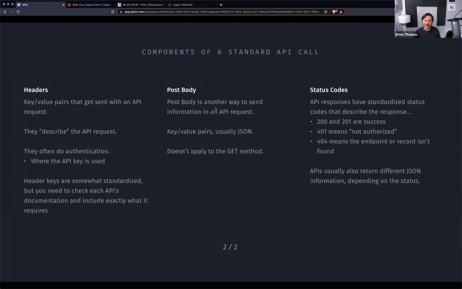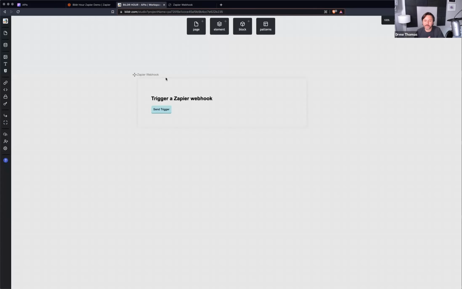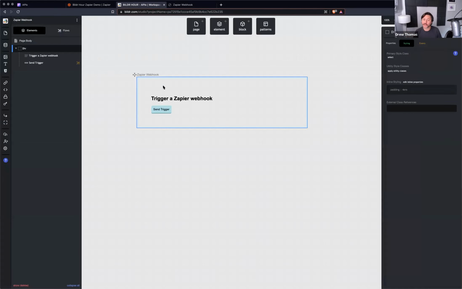So yeah, hopefully that wasn't too much. That's setting the stage. That's what I got. Now I want to show how that translates into Bildr and becomes very easy knowing those components. I don't have the chat open here, but are there any questions I should pause and answer?